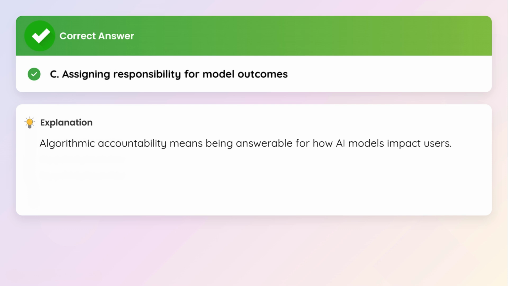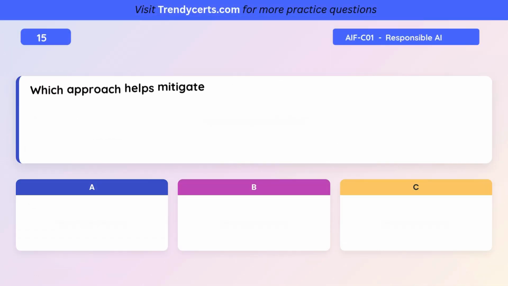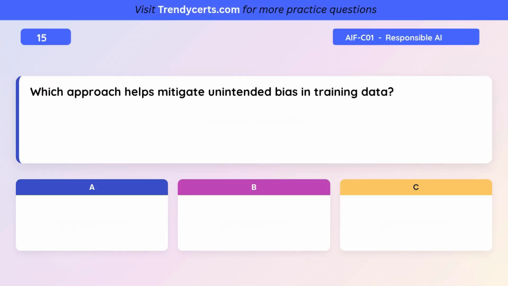This is a big one. Algorithmic accountability means defining who is answerable for the impacts of an AI model. It's about taking ownership when things go right and especially when they go wrong. Let's get practical with this next one.